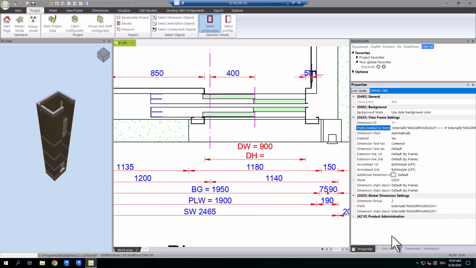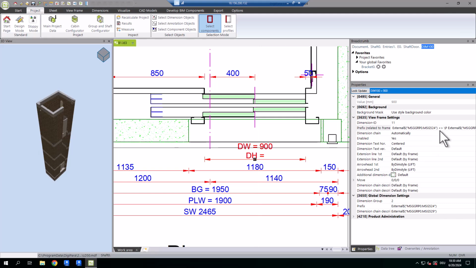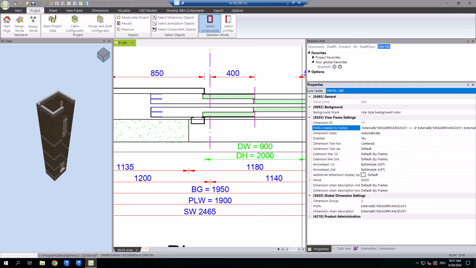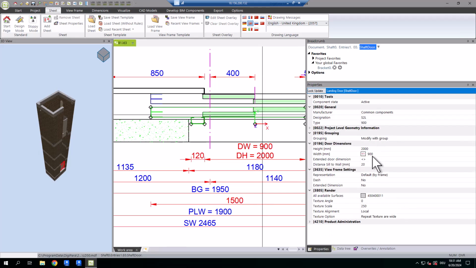Then, go to the data tree and copy the reference for the value of the door height. Enter this reference in the prefix area and press Enter. When you change the language and the parameters, the messages and values should adjust automatically.